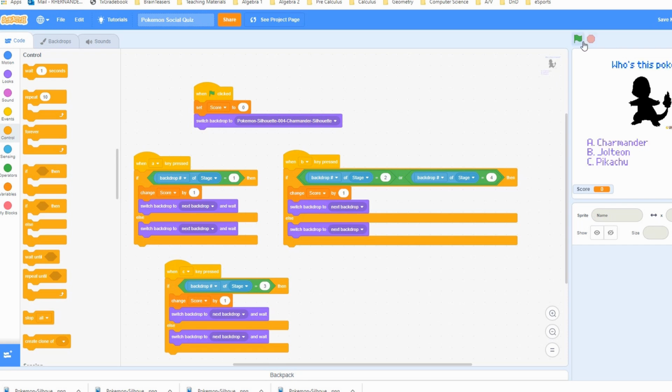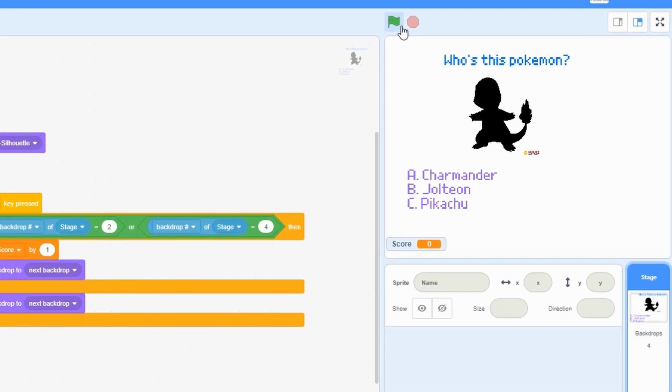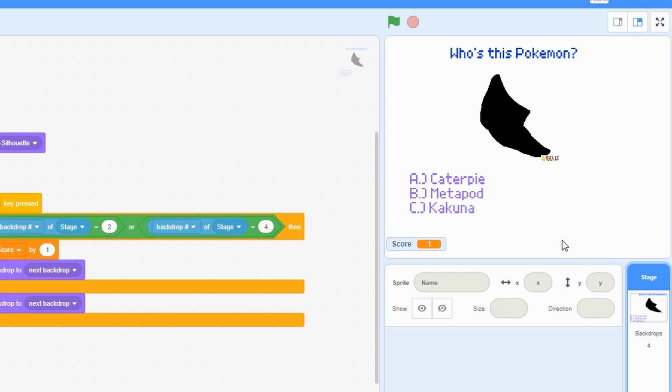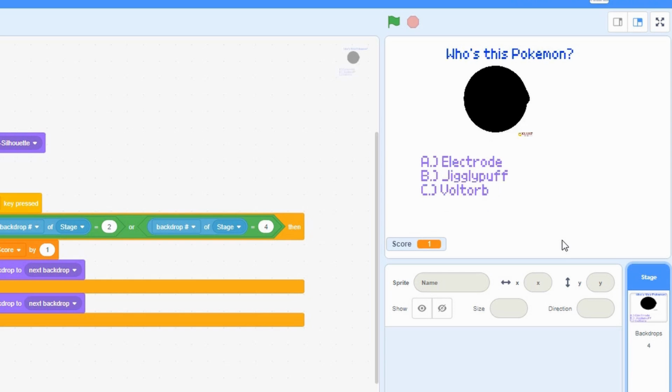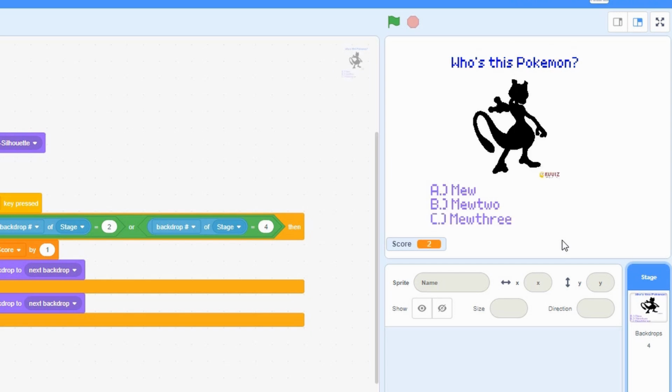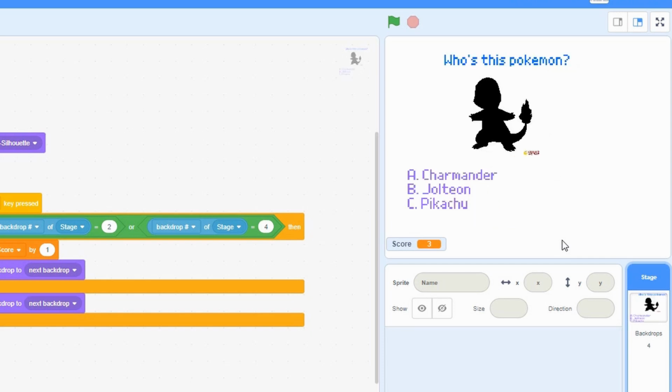All right, so let's test this out. Who's this Pokemon? This Pokemon is Charmander. Okay, this Pokemon is going to be Metapod, but let's see what happens if I put Caterpie. All right, I didn't get an updated score and it went to the next one automatically. This guy is Voltorb, so let me push C here. All right, and I got an updated score. And then who's this Pokemon? This one is Mewtwo, so I'm going to push B and let's see what happens. And it takes me back to the beginning, and I don't want it to take me back to the beginning after that.